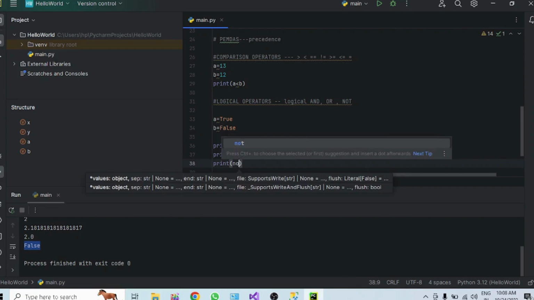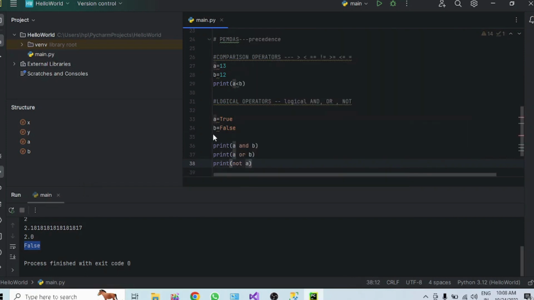So let's say a and b, a or b, and not a. What I'm trying to do here is I have these two variables, I'm giving the values true and false, and I'm trying to print this value if both a and b are true. So and will make sure that both values are true. If not, it will display false. If any of the values of a or b is true, then or returns true. And not a will give the reverse value of whatever you have in the variable.